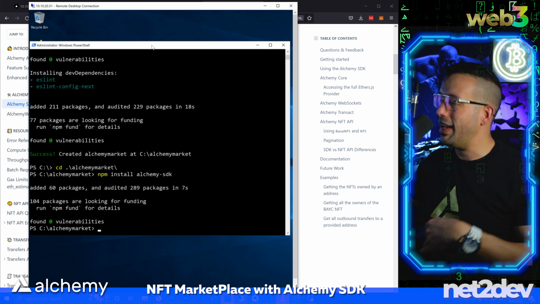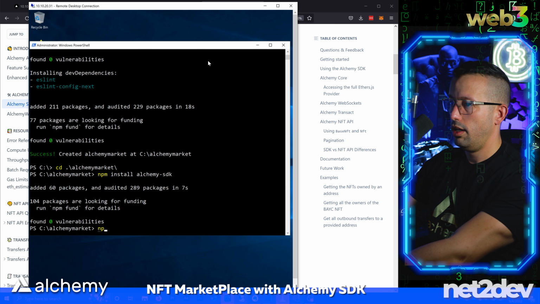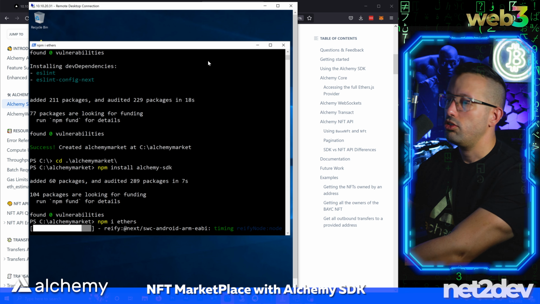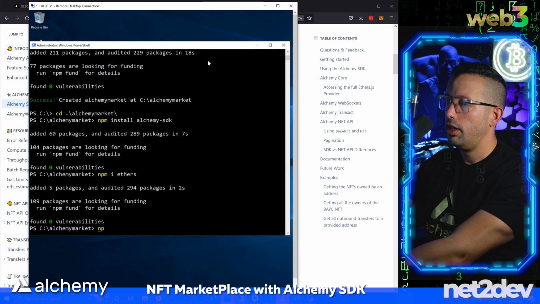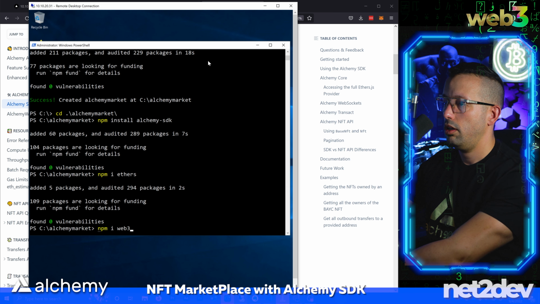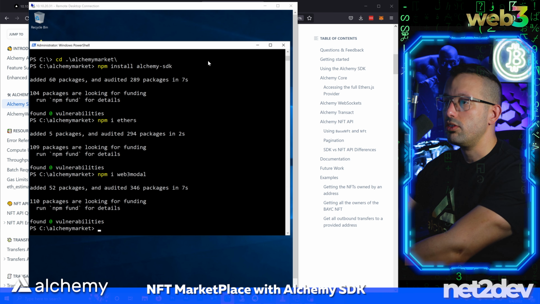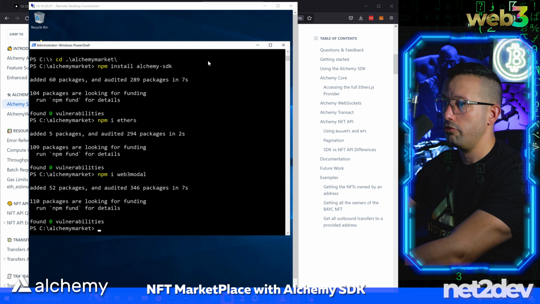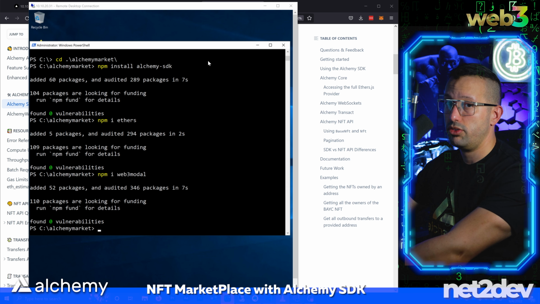Let's install the remaining dependencies. npm ethers. We got to also install the Web3 modal. npm web3modal. We are going to install the styler, or the template that we're going to use for styling. It's going to be NextUI.